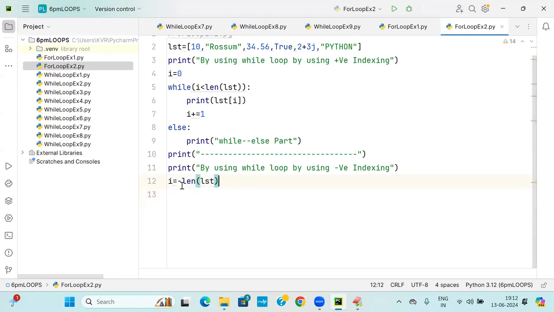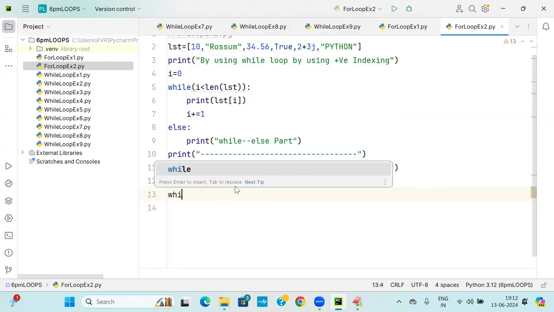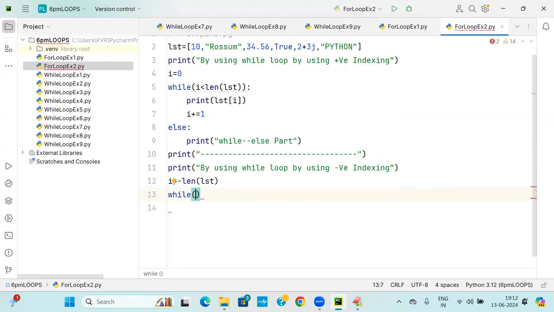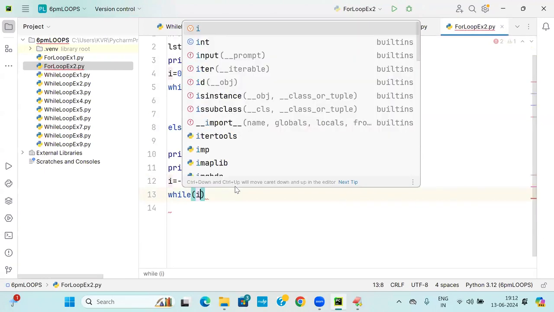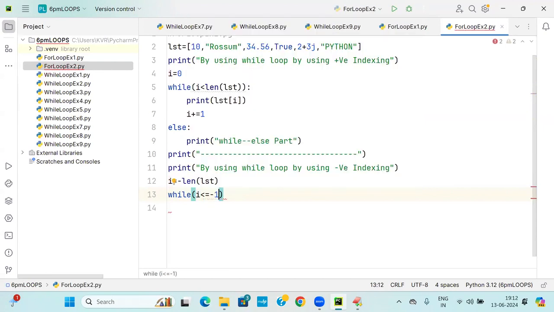So here I am going to write it. How will I write it? While i less than or equal to minus 1. Minus 6 is always less than or equal to minus 1.